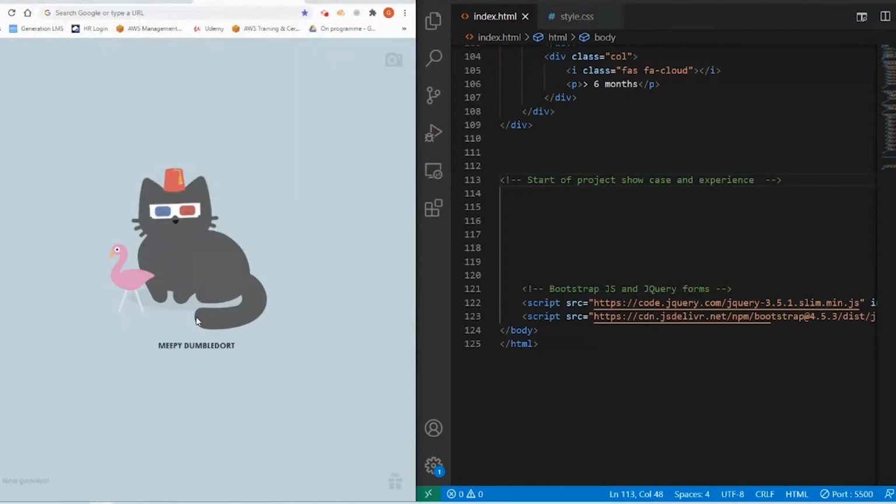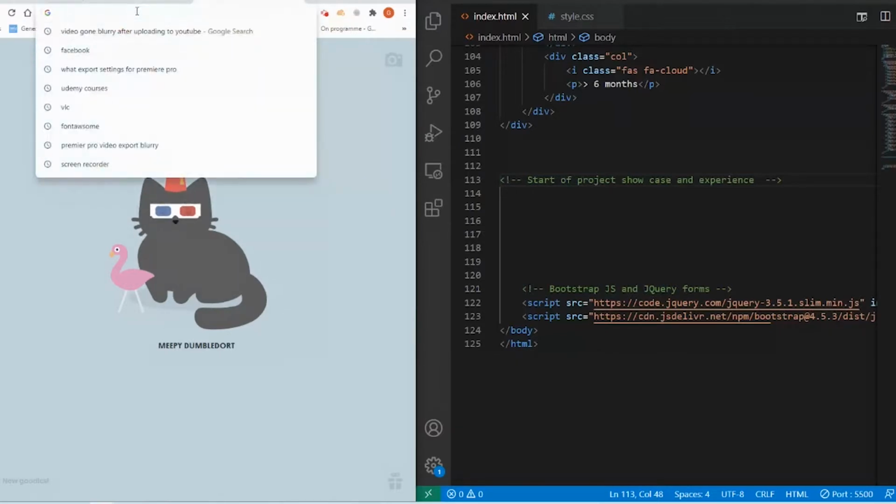This, by the way, is just a really cute little add-on, which I love. I've just got a cat thing and I've got a couple of my own. And it just makes me chuckle, in case you're wondering why there's just these random cats. Some Meepy Dumbledore. I guess this is some Harry Potter play on words.